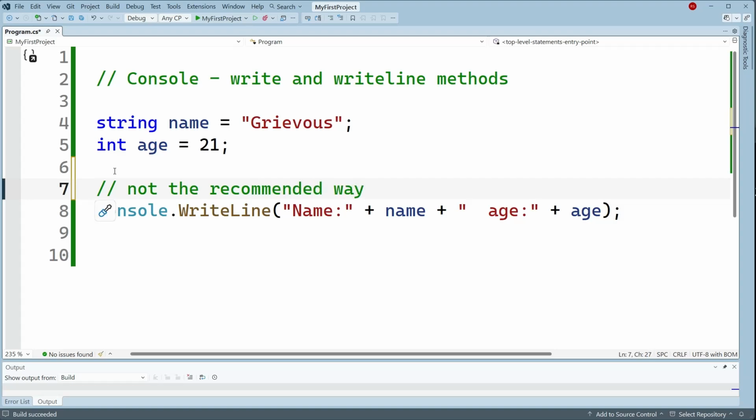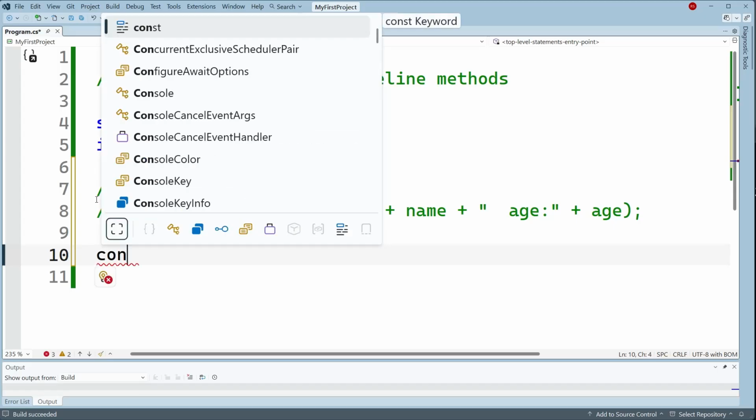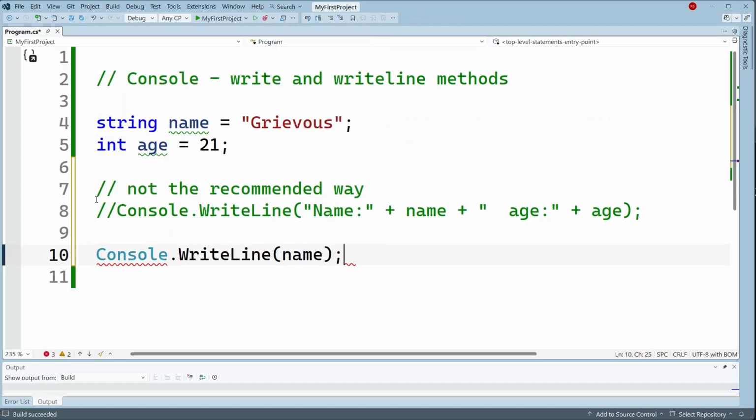So whenever you have more than one variable and whenever you have text with it, instead of doing the concatenation, which is not the recommended way, you should be using the interpolation. So for that, I'm going to do a console.writeline, and then I'm going to start building the interpolation here. So first I'm going to put a $ sign, and then I'm going to put the double quotes. So that's how I start building the interpolation.